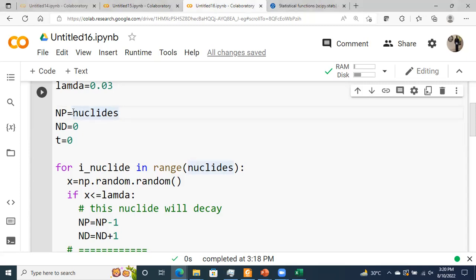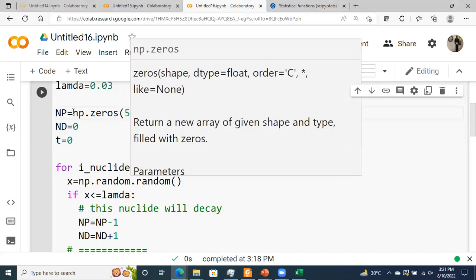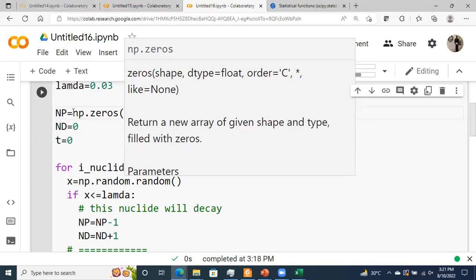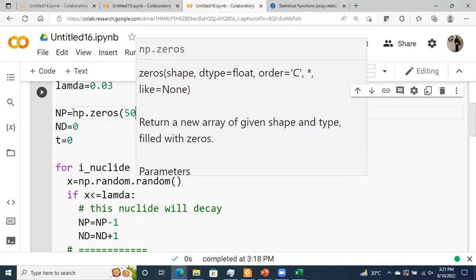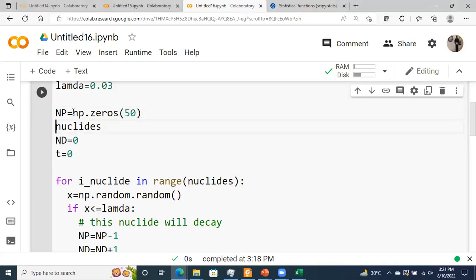So I define it at the start: numpy zeros, and I would say 50 time steps, and similarly ND as numpy zeros 50.